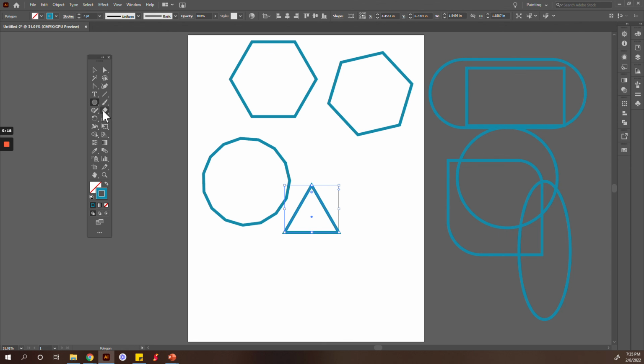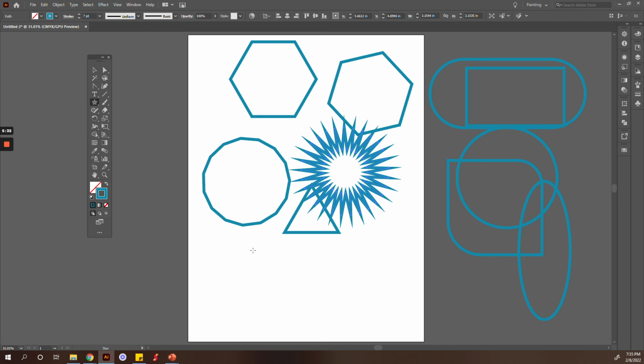Same goes for the star tool. If you click on the star tool and you click and drag, it's going to bring out a star. If you go up, it will add points, so you can get like a sunburst. And then if you click and drag, it's going to give me the exact same sunburst. And I can go down with my down arrows on my keyboard, go to a star, and then go to a triangle. And let go. So those are the shape tools.